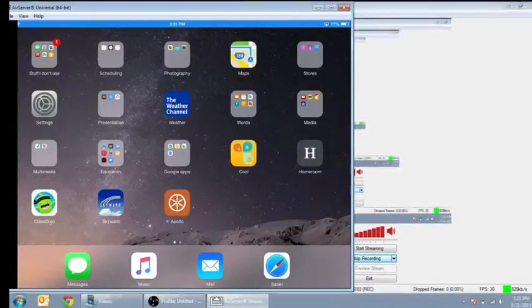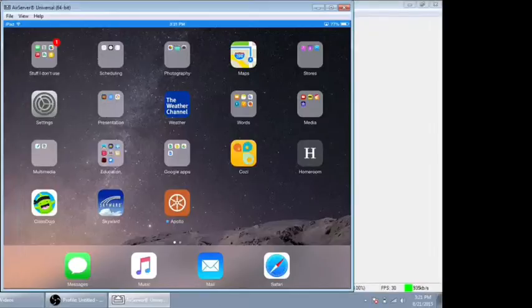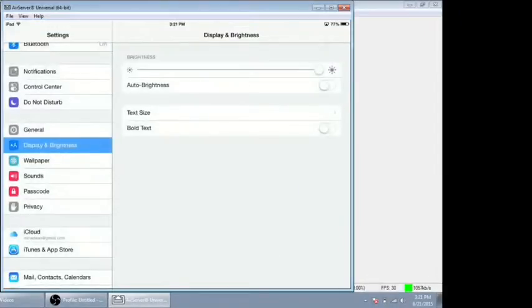So, in this tutorial, we're going to talk about some basic iPad settings and troubleshooting. The first one is brightness. There are two ways to adjust your brightness. One way is to click on the settings icon and go into the settings menu.